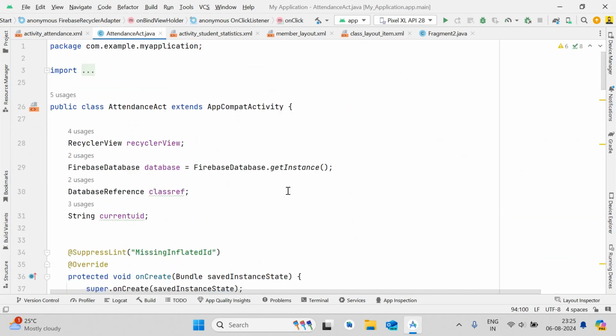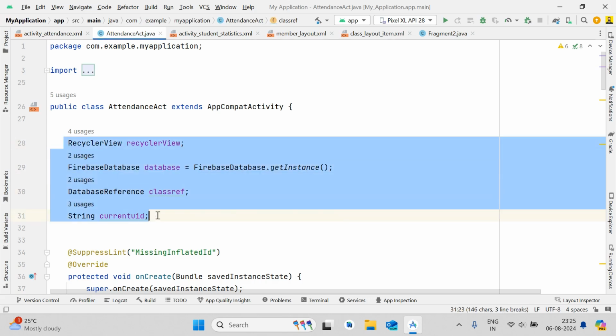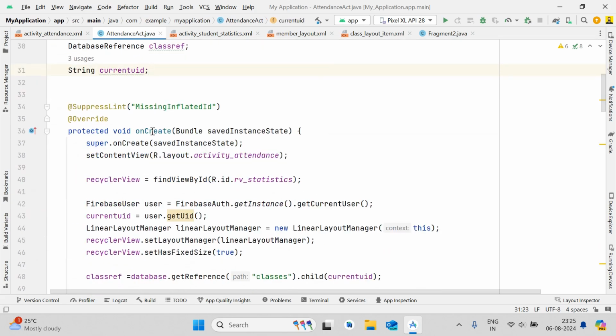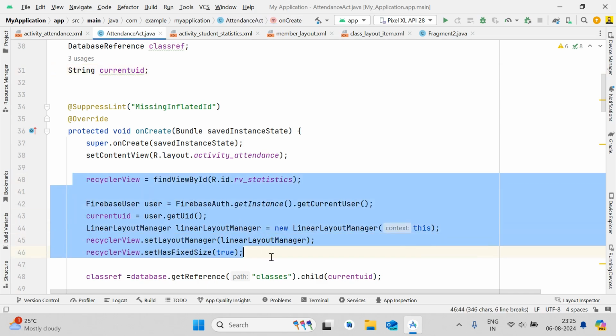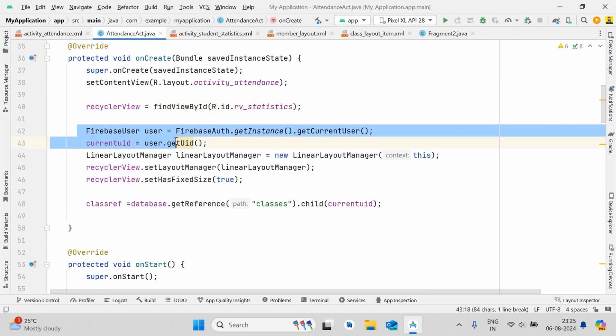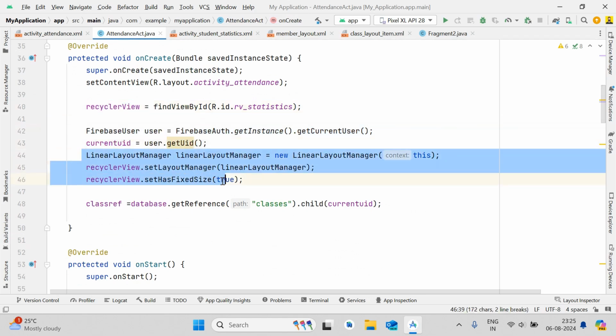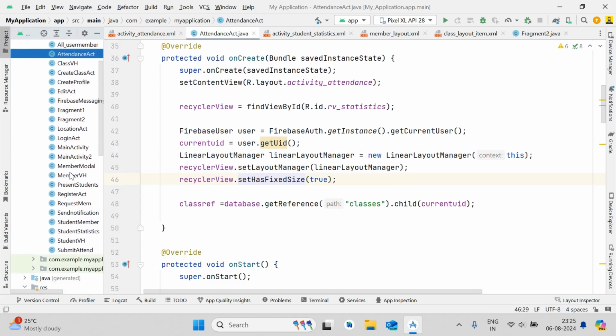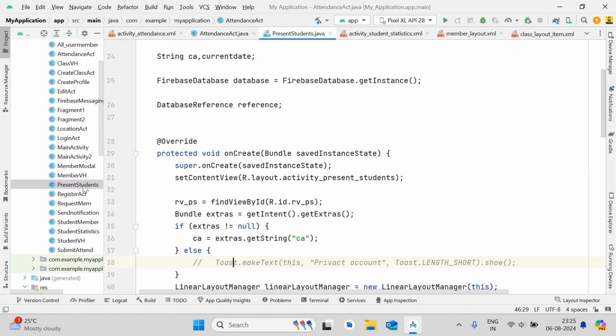In the attendance activity, very first of all you have to declare variables like this: recycler view, database, string, current user ID. After that, go inside onCreate and give the reference for all the children that we have declared above. First of all, recycler view, then fetching current user ID. Then this is a very important line that you have to write in order to fetch data, and you have to write these lines in the present students activity as well, otherwise you may not be able to fetch data.